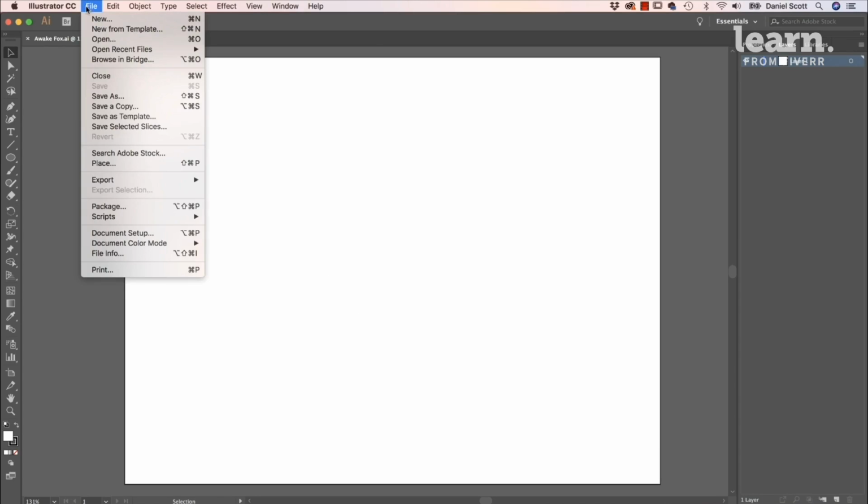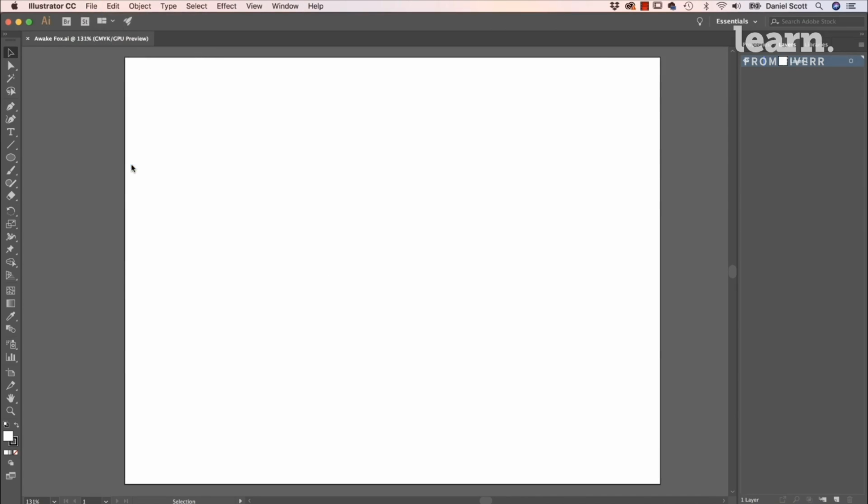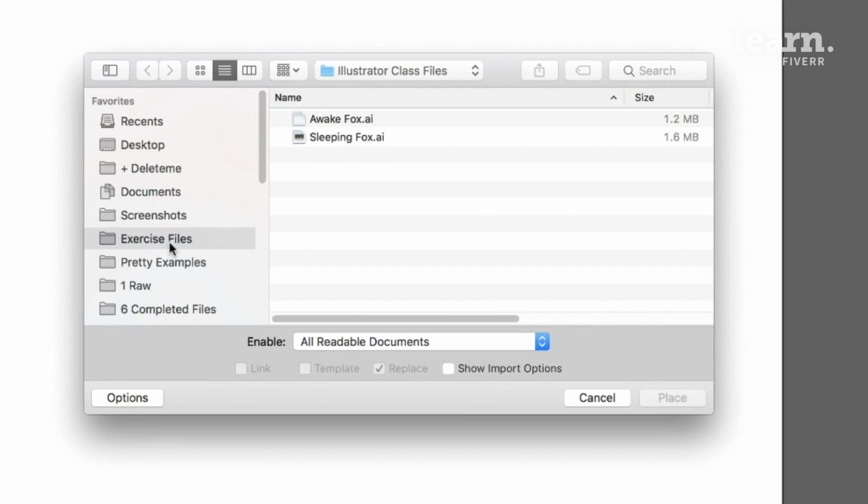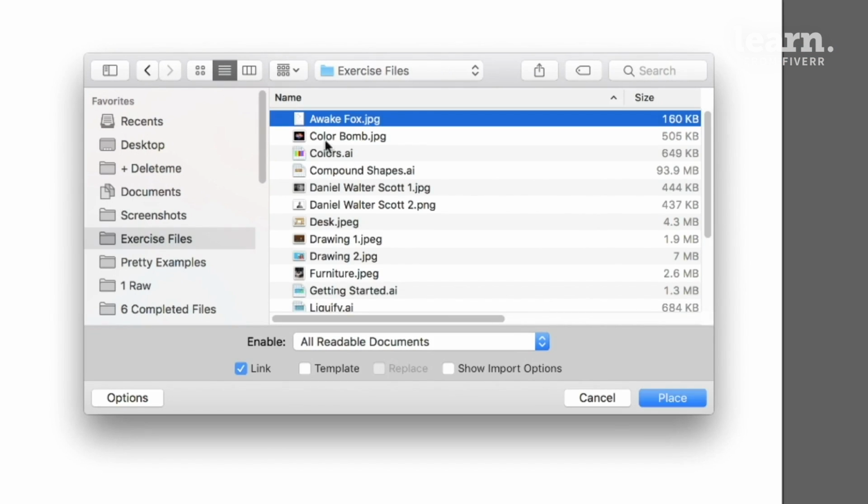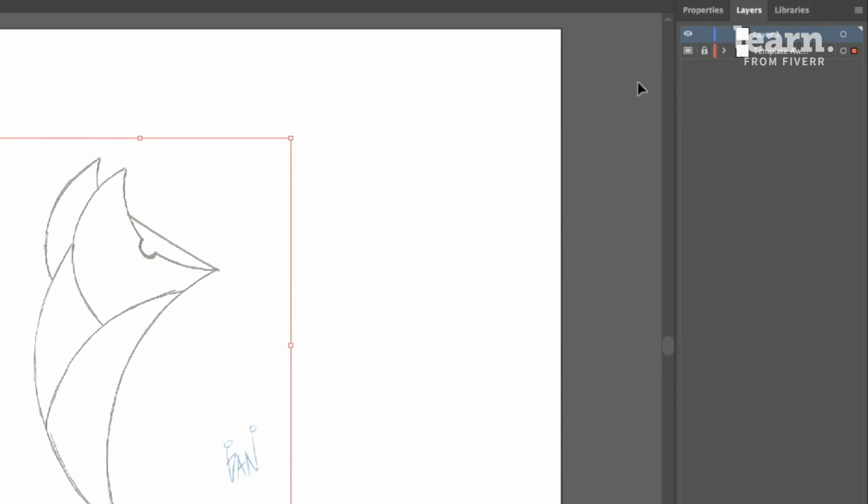Let's bring in the image we're going to redraw. We're going to go to File, Place, and in our exercise files there's one called awakefox.jpg. Remember, like in a previous tutorial, we could just bring it in, put it on its own layer, lock it and turn the transparency down. You can do that all in one fell swoop by clicking Template as you bring it in. Watch this, it's created two layers. One's a template layer and you can't touch it, and it's dimmed down so you can draw on it easily. And we're working on Layer 1.